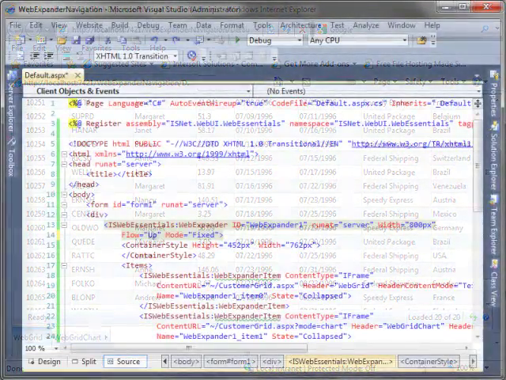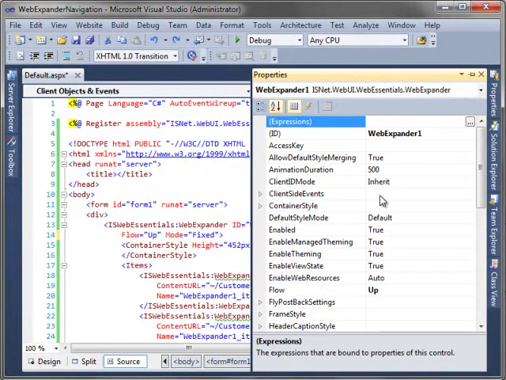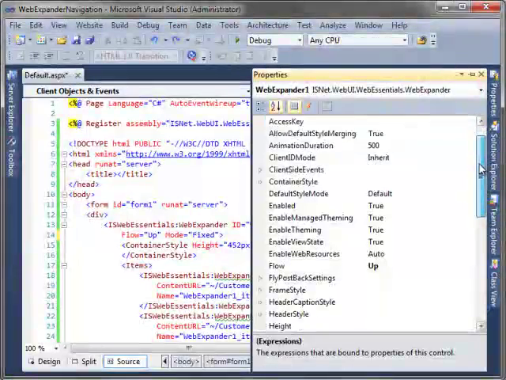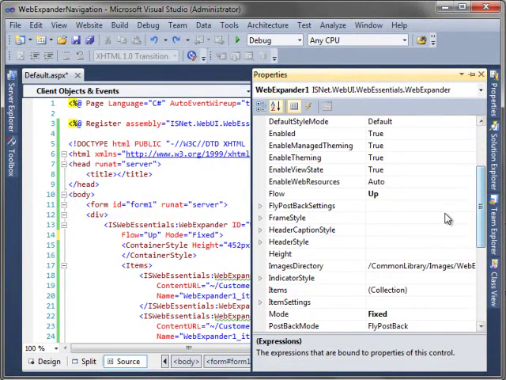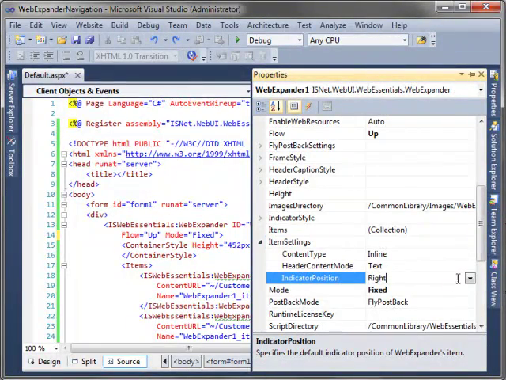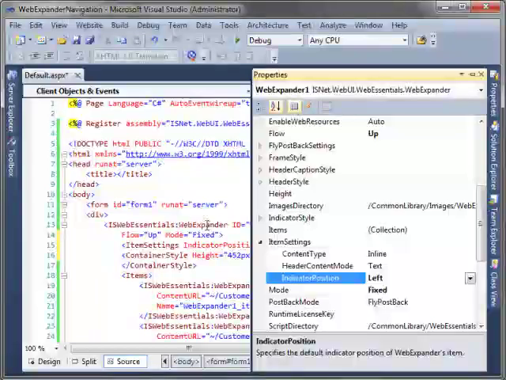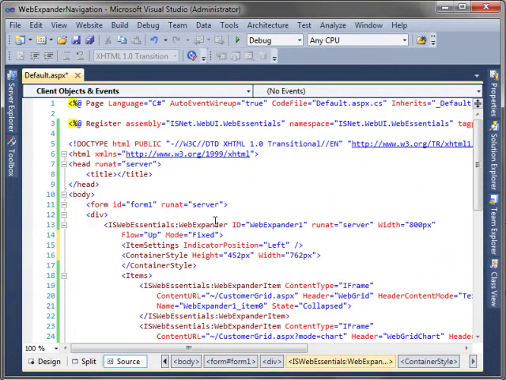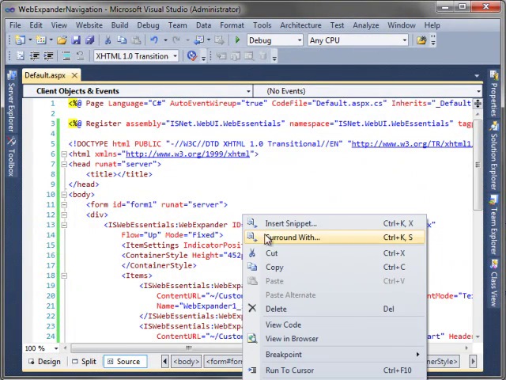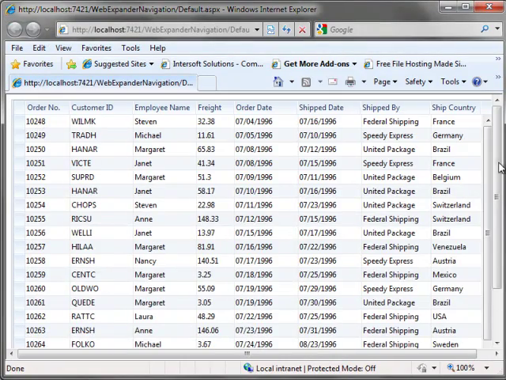Next, back to Visual Studio. Expand the item settings, and set the indicator position to left. Save and run the project. In here, notice that each item will have an indicator on its left side.